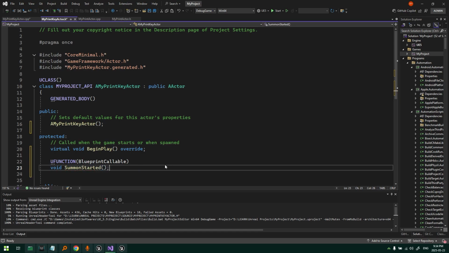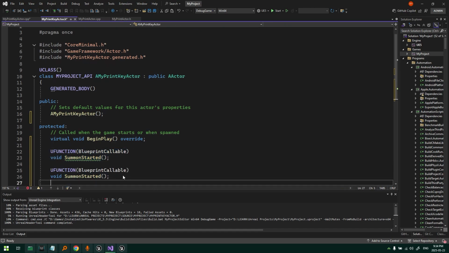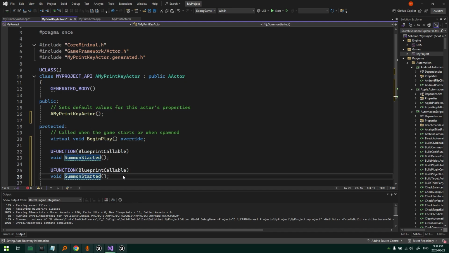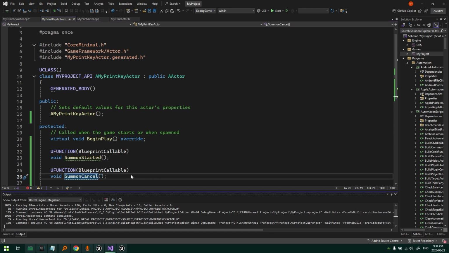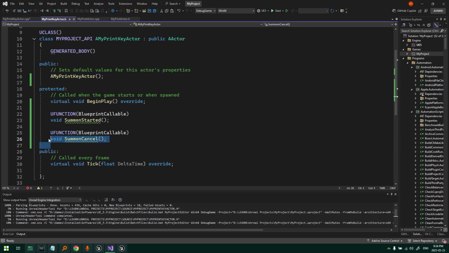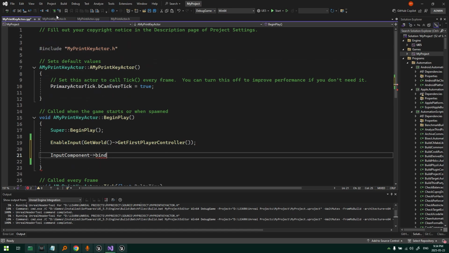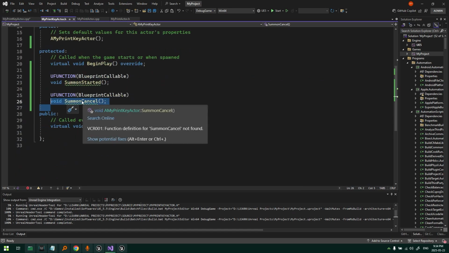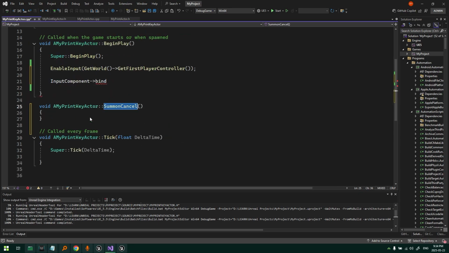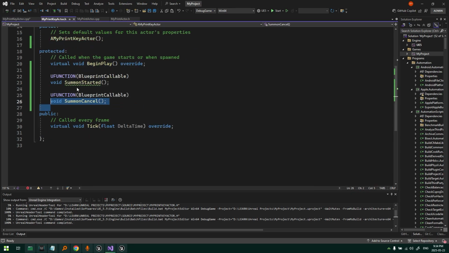Okay, let's clean that out, and let's just copy that and do the same for SummonCancel. It's optional, but if you can do it, it helps. So SummonCancel, and let's say SummonCancel here. But now we need to define this function inside the CPP here or somewhere on the top. What I can do is simply go here, take the potential fix, and create a definition. I mean, I'm lazy, so I don't want to do it on my own.